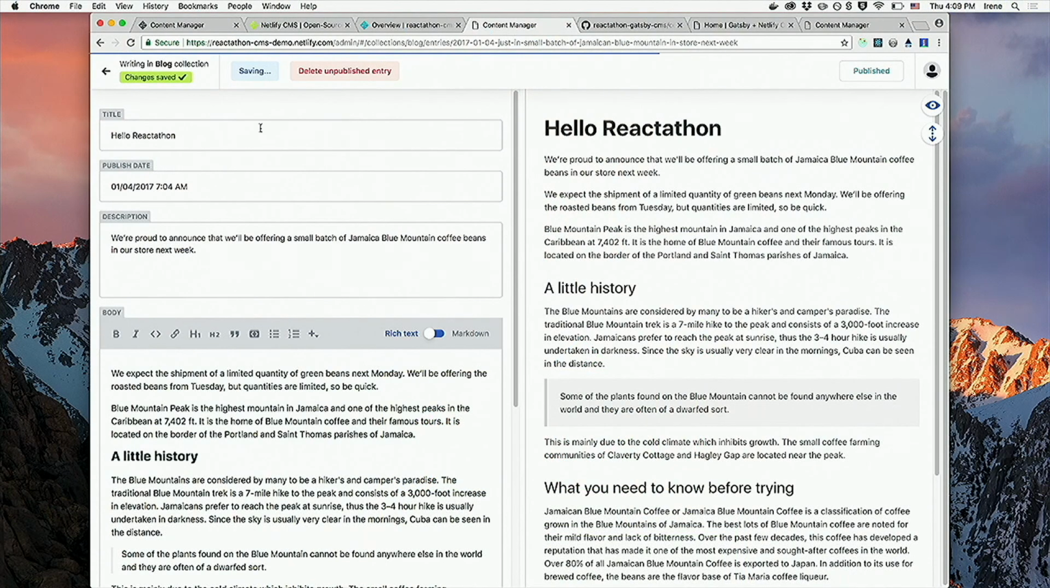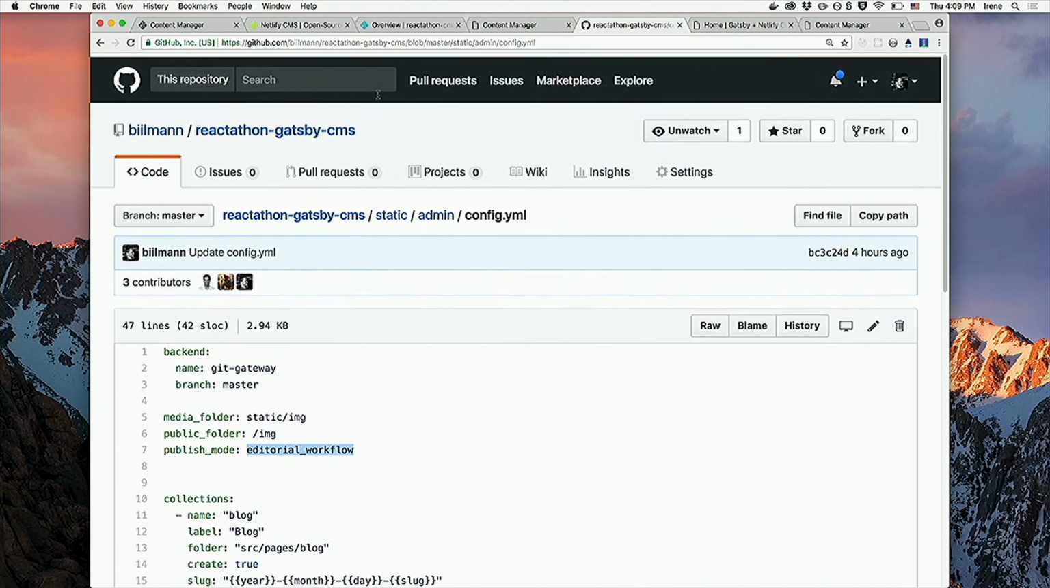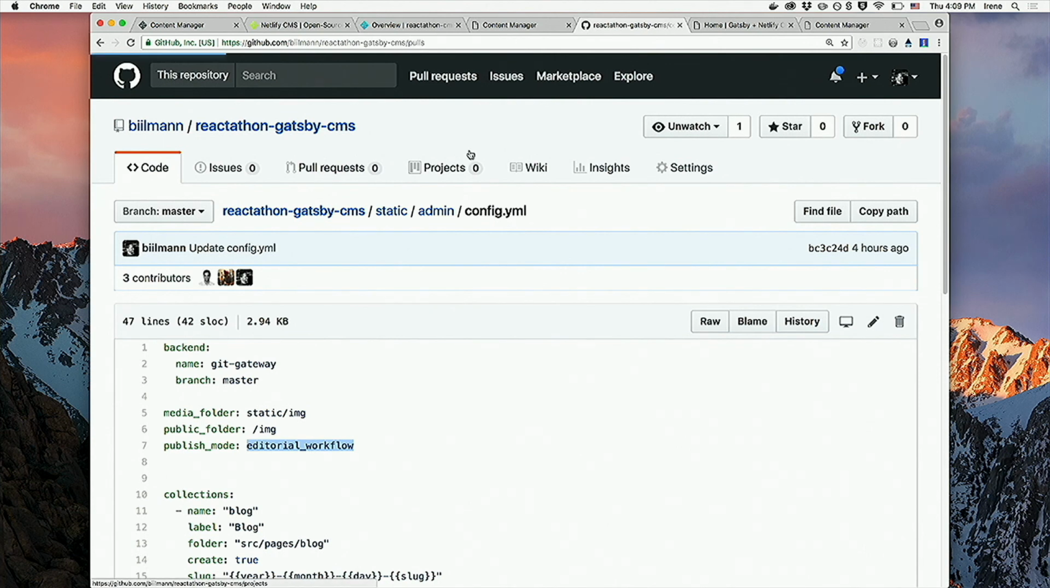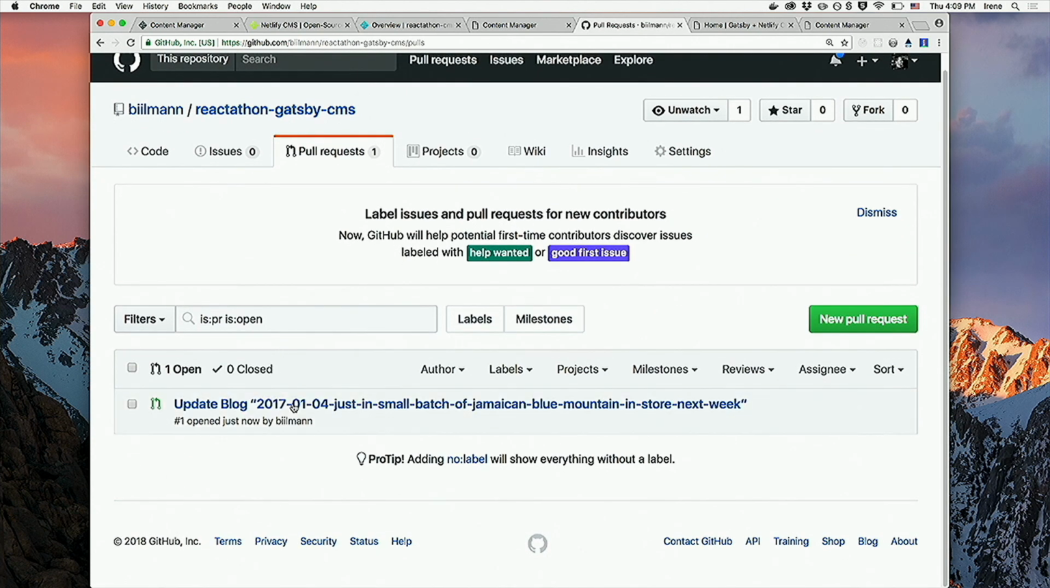We have this concept of publish mode. So the simplest publish mode for Netlify CMS is just when you save, it creates a commit to master and your new changes go live. But we have this concept I mentioned of the editorial workflow. So in this case, if I go into this content manager and I decide to save this change we made, then I can go into my GitHub repository, and I'll see that now we have a new pull request from a content editor.